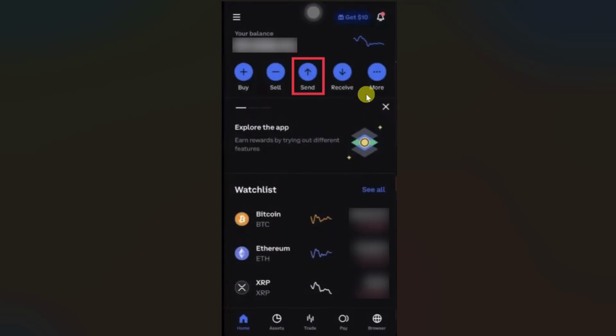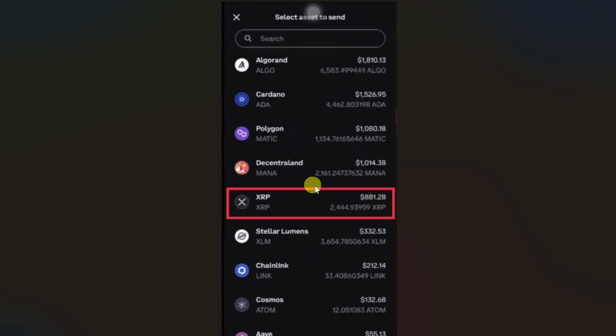In this video, I will show you how to transfer XRP from Coinbase to Ledger Nano X. Now, first thing you need to do is open up your Coinbase app and then click on this send button from these options. Now, from this list of cryptocurrencies, you have to select the XRP.